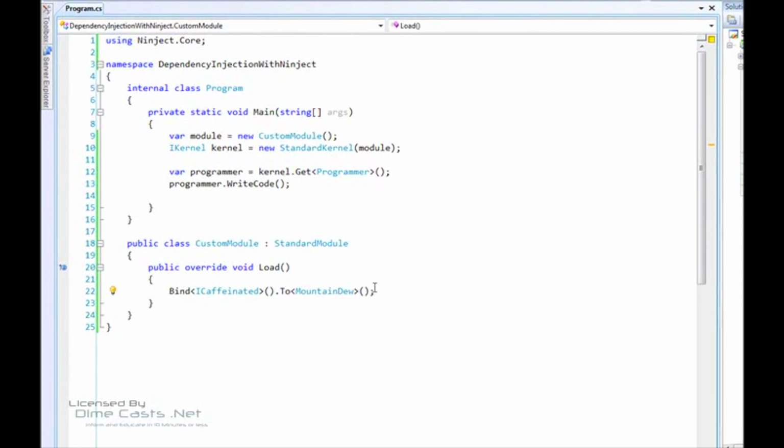When we left off last time, we implemented our custom module and our ICaffeinated interface. We had two classes that implemented this interface. One was called Mountain Dew, and the other was called Diet Coke. We were binding these using our custom module, and here we see ICaffeinated is bound to Mountain Dew. We had our Programmer class that we were asking Ninject to create for us, and we were calling programmer.WriteCode, which wrote out a string indicating what kind of drink the programmer was currently drinking. Today we're going to look at implementing a little more functionality into this.